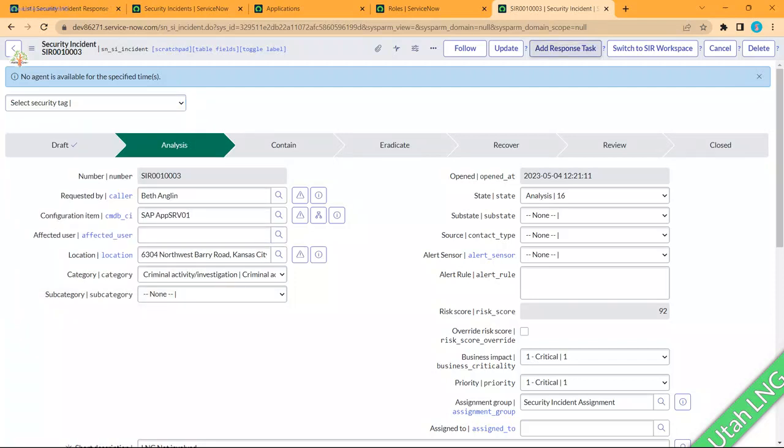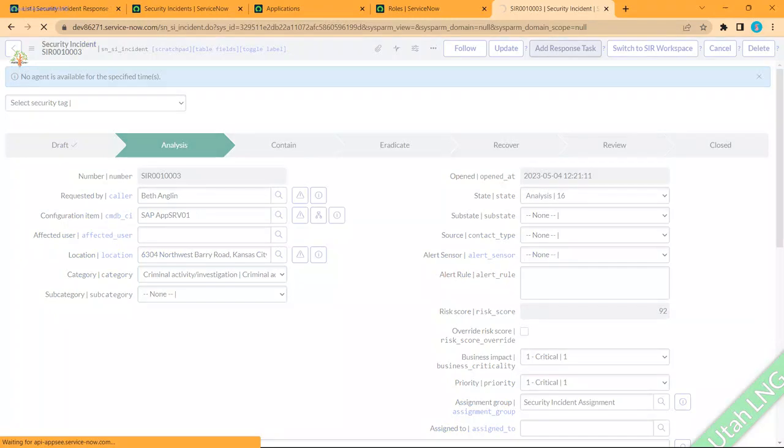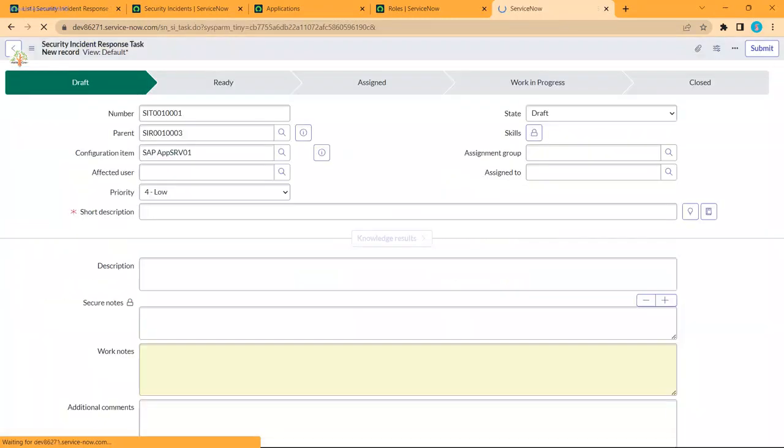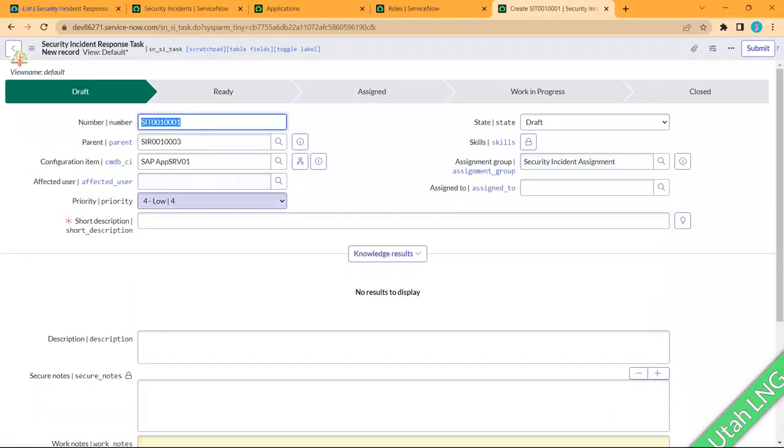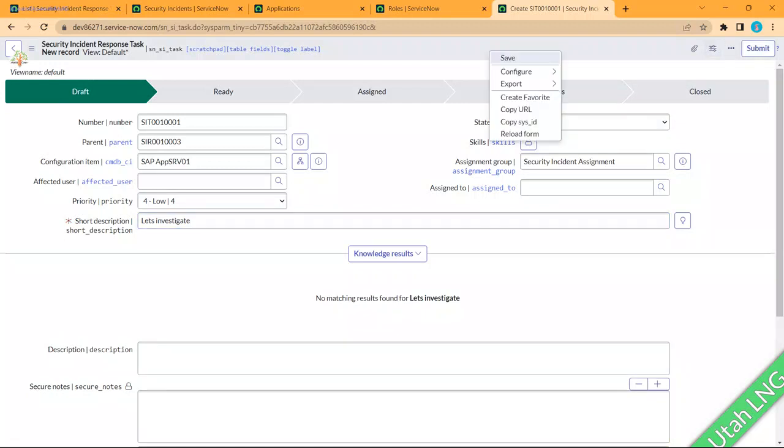If you want, you can create any response task as well. It is similar to an incident task, but it is a response task which you are going to assign to some specific group to check the responsibility. And you can say, let's investigate here and click on submit.